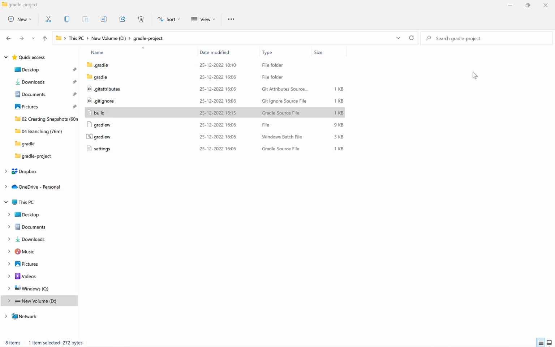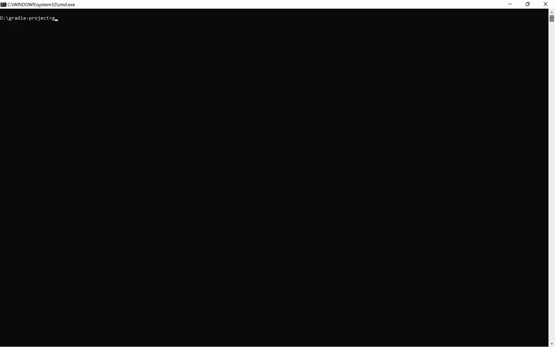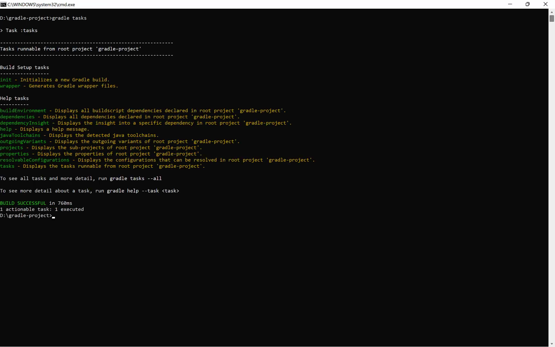But Gradle comes with some default tasks. Go to command prompt and type gradle tasks. Enter. This is the task that we use to initialize a Gradle project. We just used this task to list all the tasks. Each task is followed by its description.